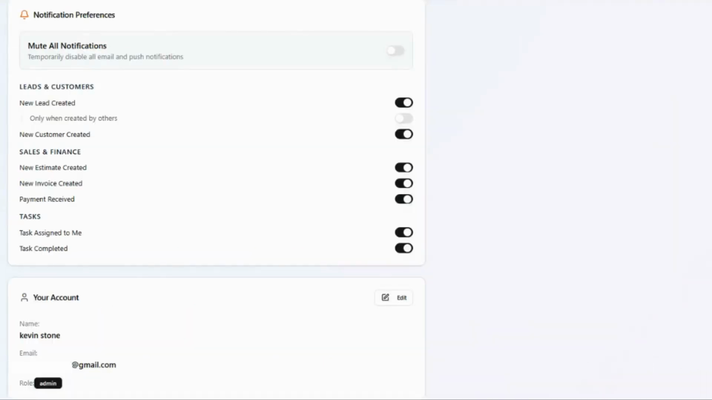This slide focuses on your notification preferences and your account section. Here, you can customize which notifications you wish to receive and see your account information, including your name, email, and role. You also have the option to edit these details directly from this section.